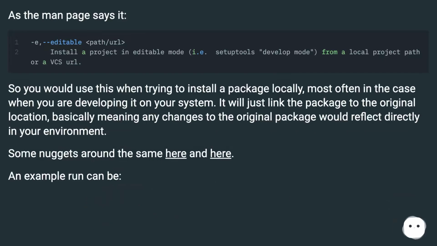As the man page says it. So you would use this when trying to install a package locally, most often in the case when you are developing it on your system. It will just link the package to the original location, basically meaning any changes to the original package would reflect directly in your environment.